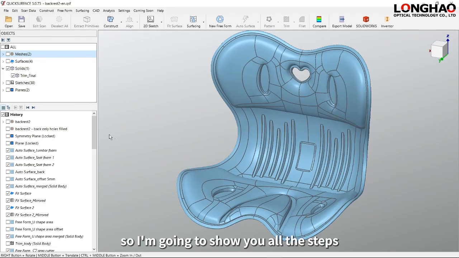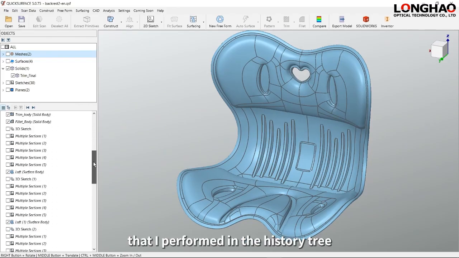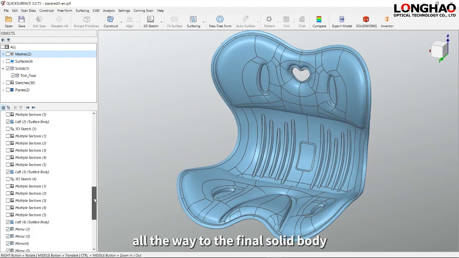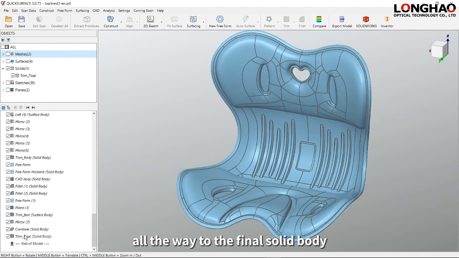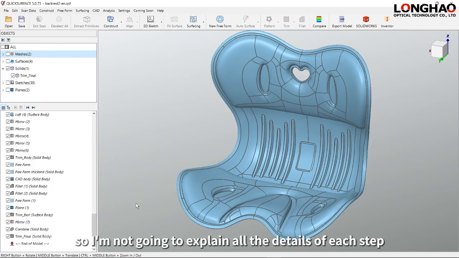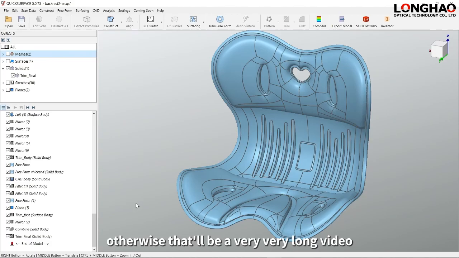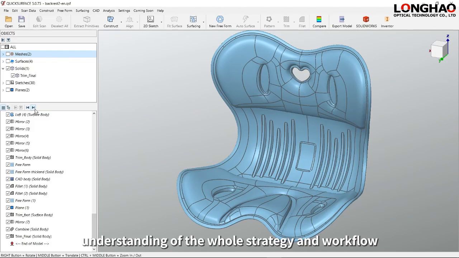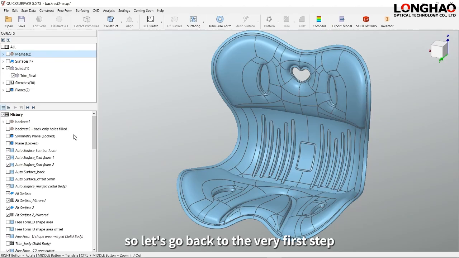So I'm going to show you all the steps that I performed in the history tree, all the way to the final solid body. But remember, this is not a tutorial, so I'm not going to explain all the details of each step. Otherwise, that'll be a very long video. So I'm going to run through each step by playing back each of them so you can have a comprehensive understanding of the whole strategy and workflow. So let's go back to the very first step.